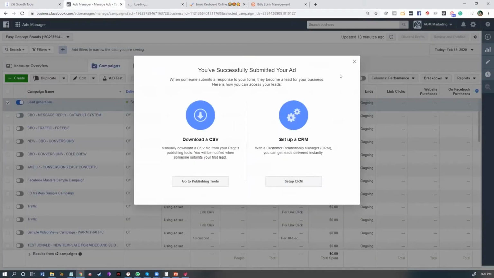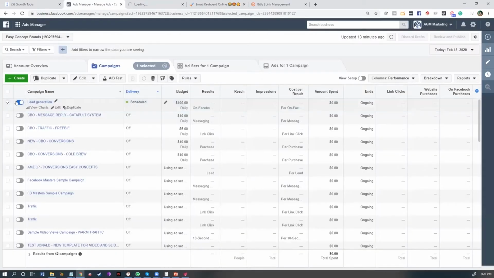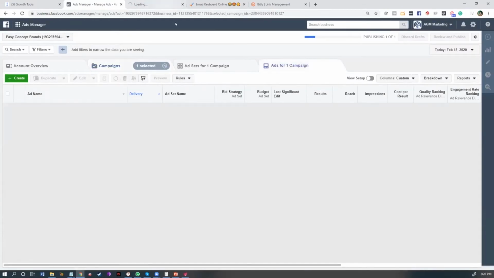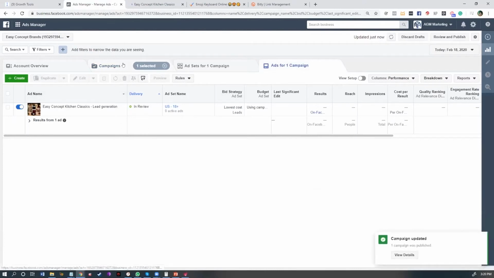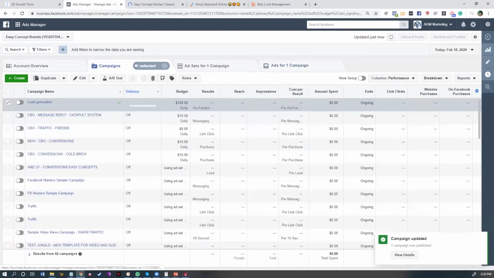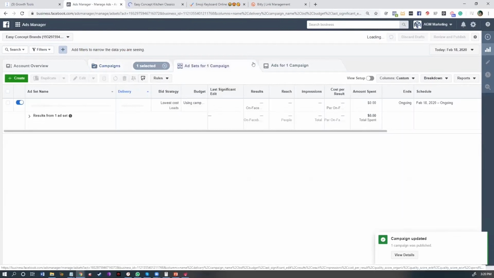This is actually brand new. Let's see, set up CRM. I'll have this turned off. And then you can do this campaign objective, which is a lead generation campaign objective. Still, you can ask for email and phone number.